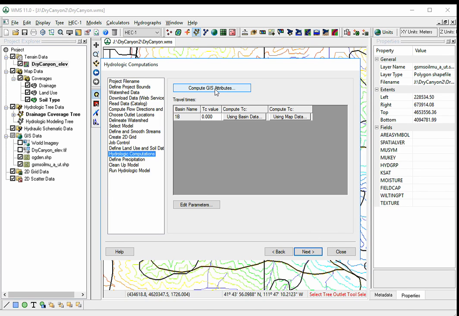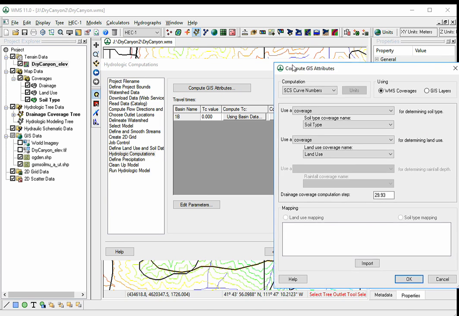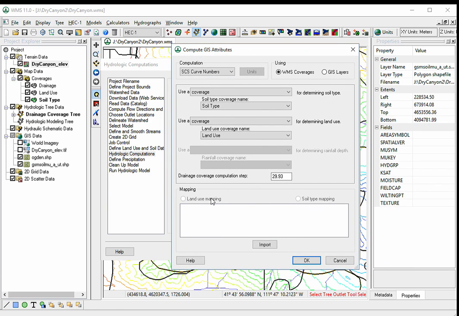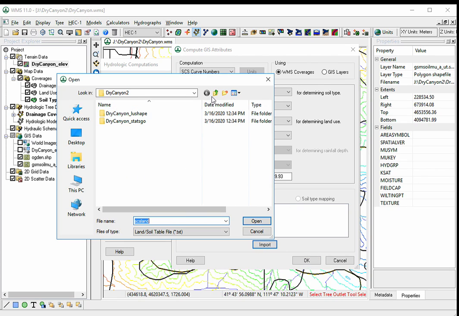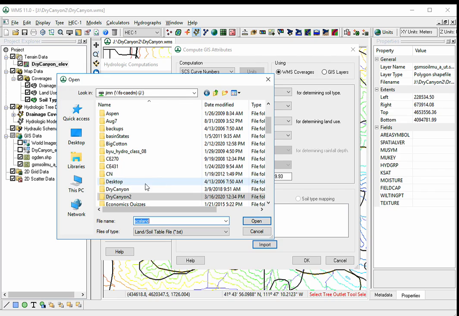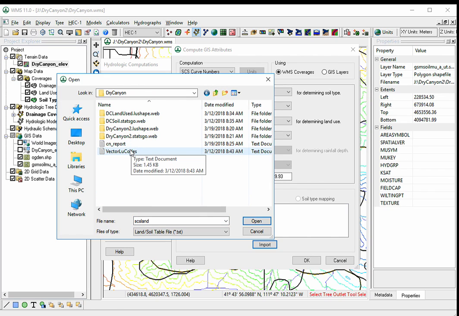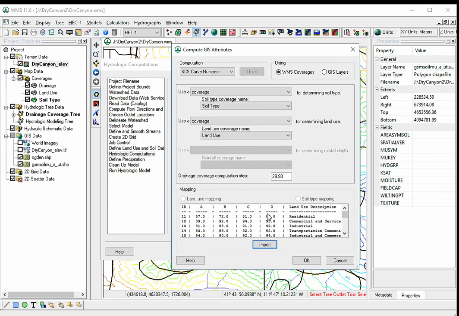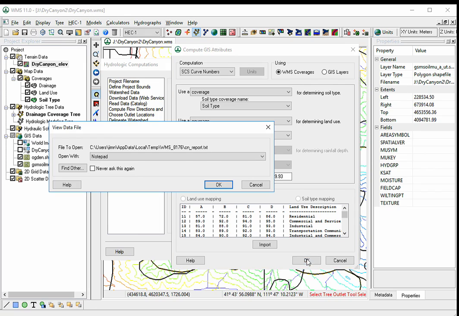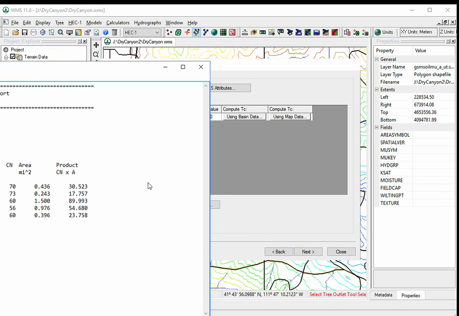We can go into compute GIS attributes, and you should have a table that you already created that would have the land use and soil, the curve numbers for the different land use and soil. I think I have one in another folder. Let's go up. I'm going to check my other Dry Canyon folder, and yeah, I have some already mapped, so I will use those to calculate my curve number.